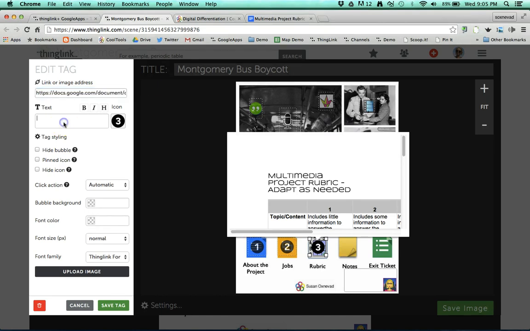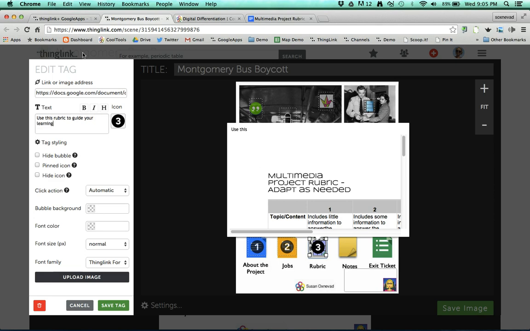Now I can also put text in the box, and depending on what you're doing, you might want to. I don't think it's necessary for this, but it's necessary for a lot of the different things. So use this rubric to guide your learning, something like that. Now I just added the text. Like I said, it's really not necessary on this particular tag, but I wanted to show you all of the different options that we have here to customize it. This again is a premium feature.